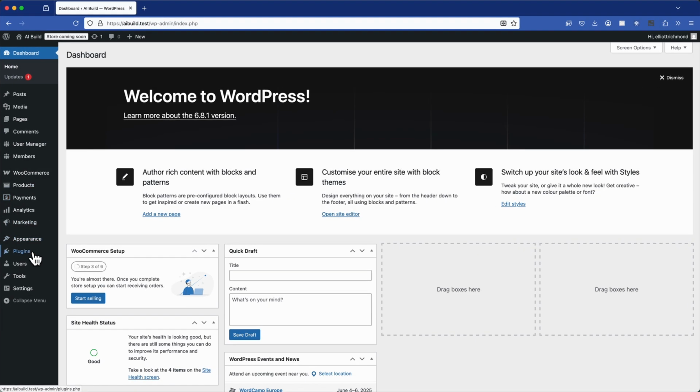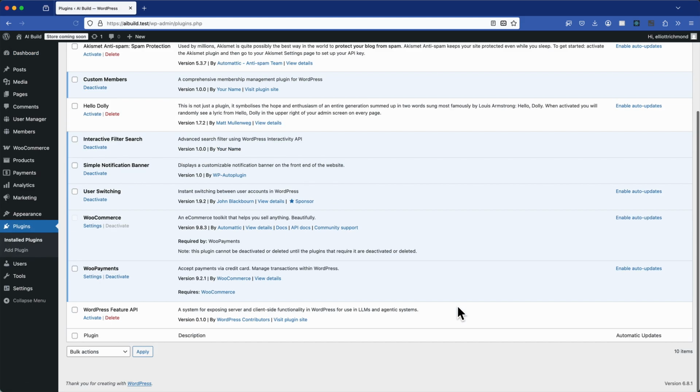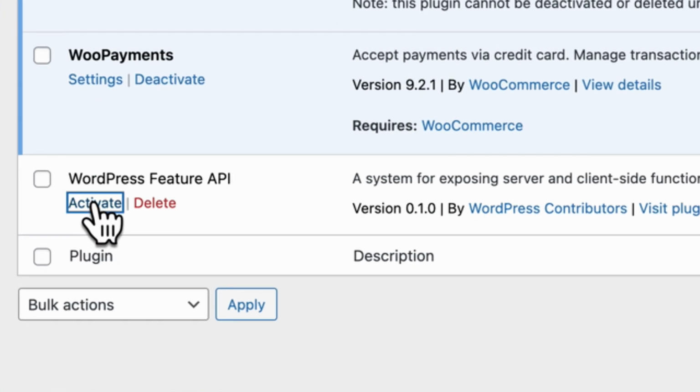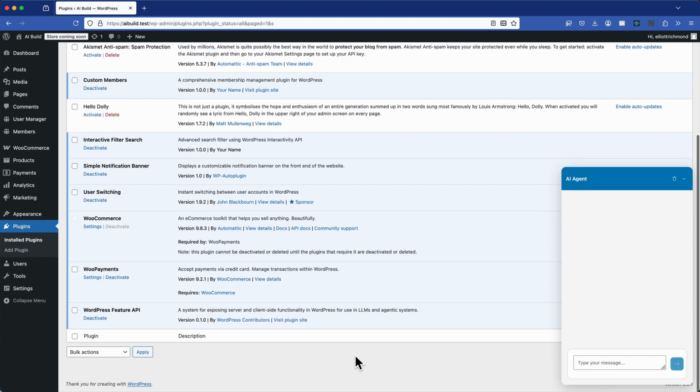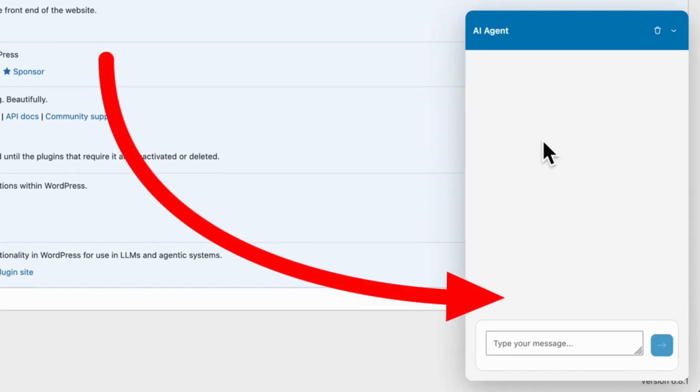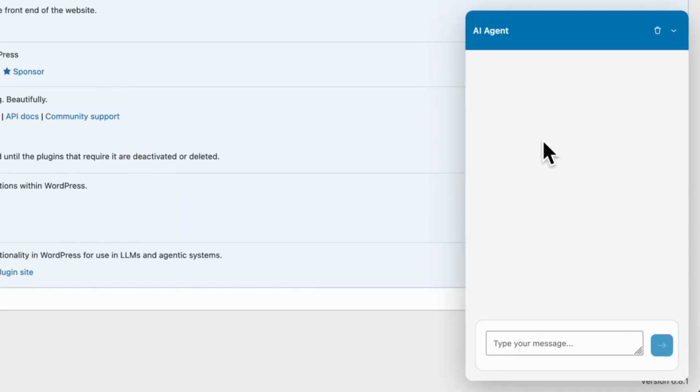So what can it do? Well, let's try a few things. So once everything's set up, go to your plugin screen and activate the plugin. So you look for WP Feature API plugin, activate. You'll immediately see the AI chat box in your admin dashboard.